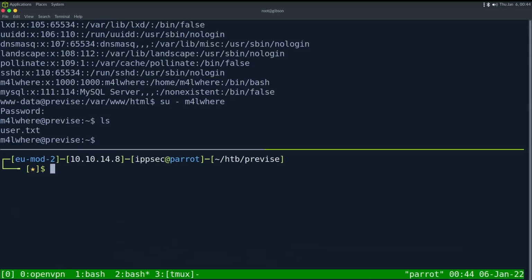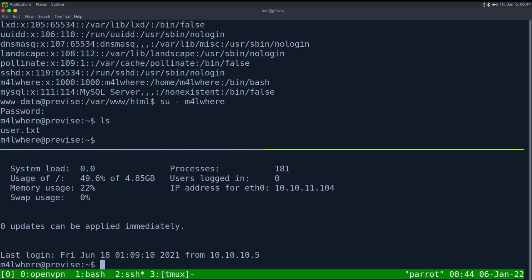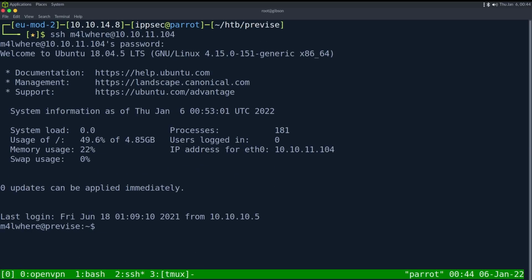Now, whenever I have the ability to go into SSH instead of reverse shell, I always take that. So let's do ssh 10.10.11.104, paste in the password, and we are good. So we can close that and get user.txt.